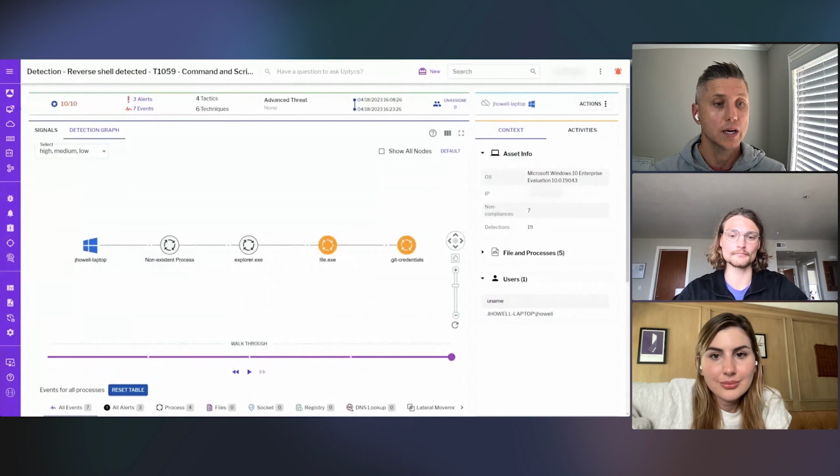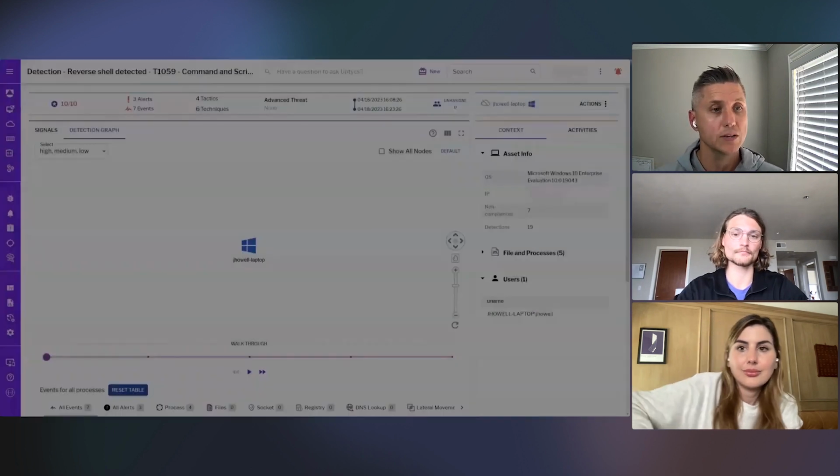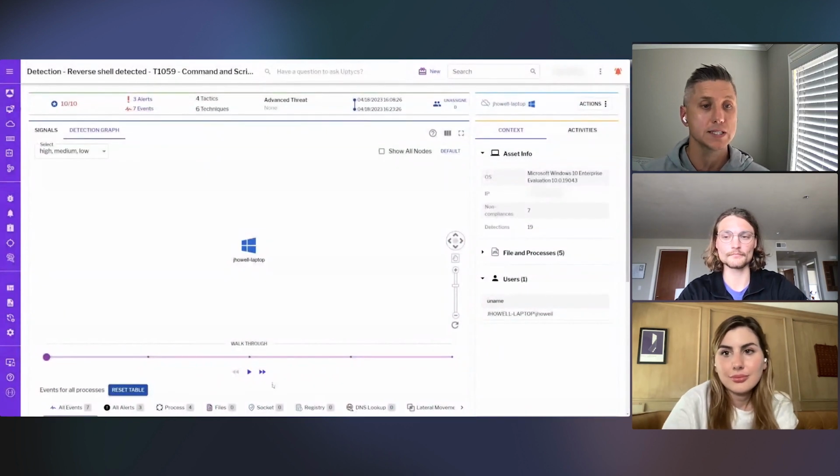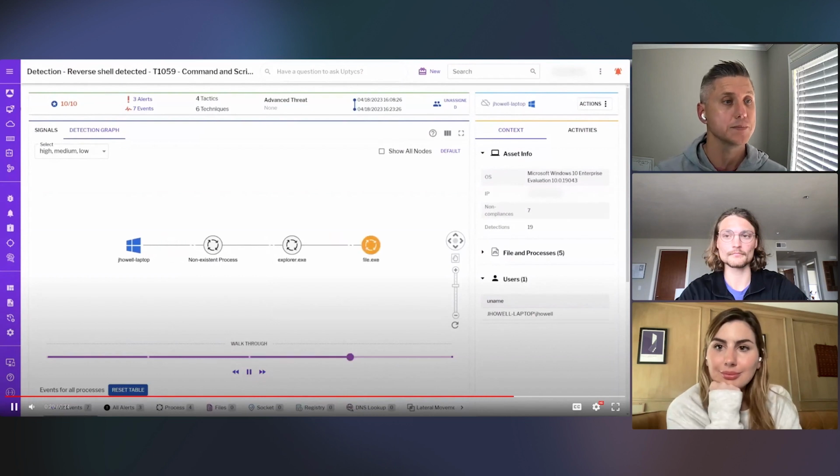So we have a replays feature that you can replay this. As you look back, you're able to see what the threat actor did and what all they accessed on that particular laptop.